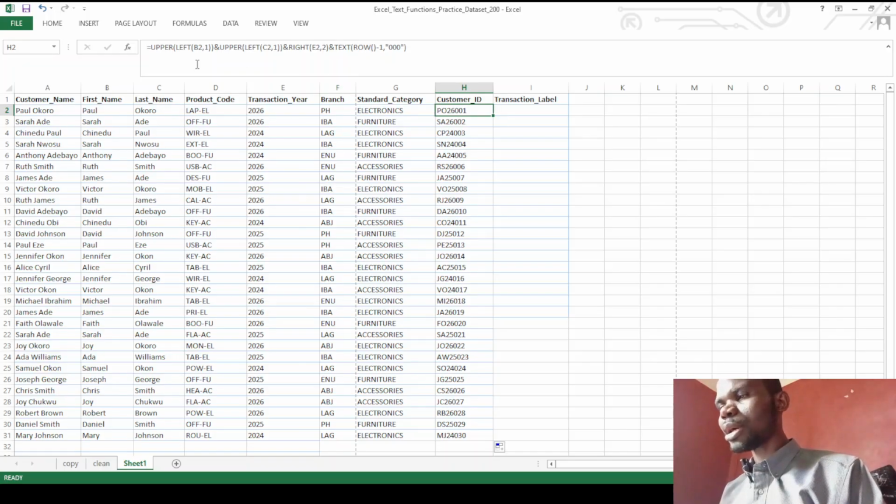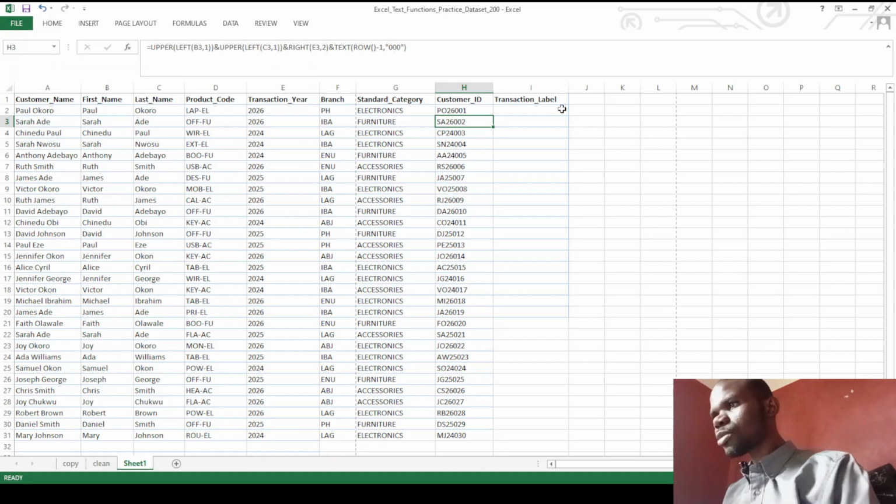And if you do that, try not to close the bracket twice. Left function of the first name and then just one character for P. You do the same for the last name, one character for the last name. Then right function to collect the last two values of the transaction year, and then use the row function to assign from row number one, from 1 to the number of customers we have recorded, in 3 digit format. Is that okay? So that gives us what we want to achieve.